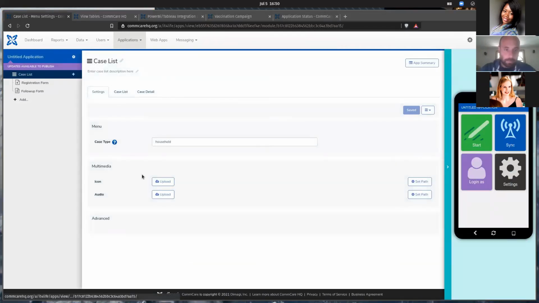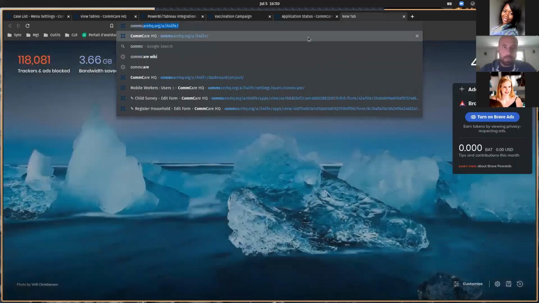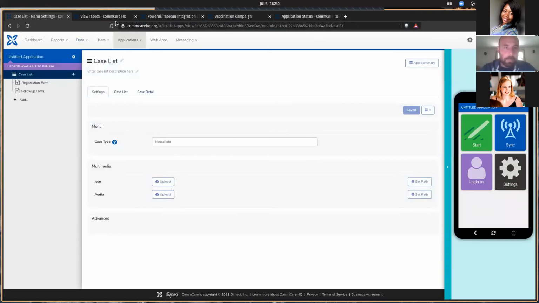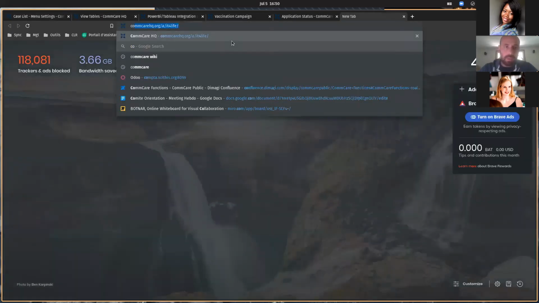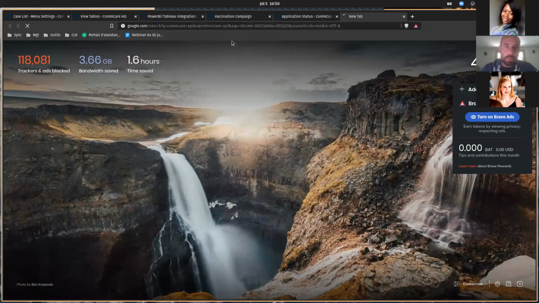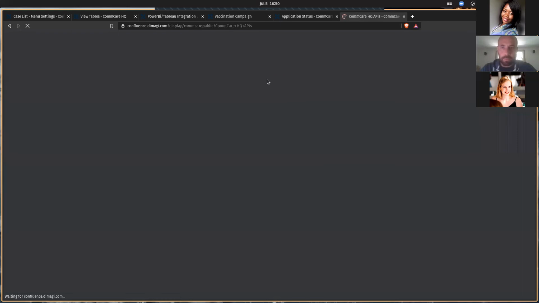The next question comes from Olivier, and he asks, does the system have an API? Do you think it would be possible to automatically push data to DHIS2 using this API? Yeah, so there's definitely an API you can use. If you look for CommCare API, there's extensive documentation for this. All right, there we go.